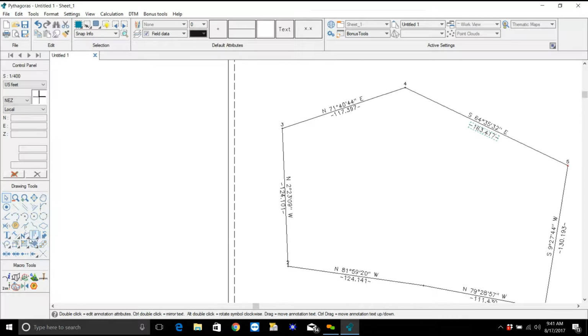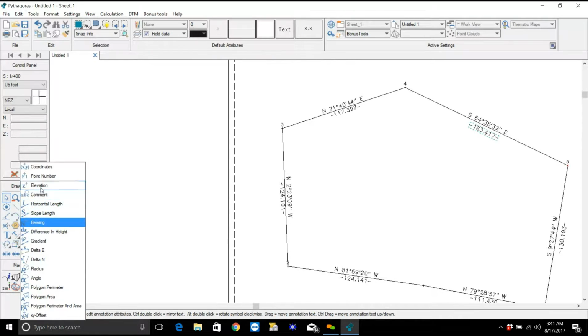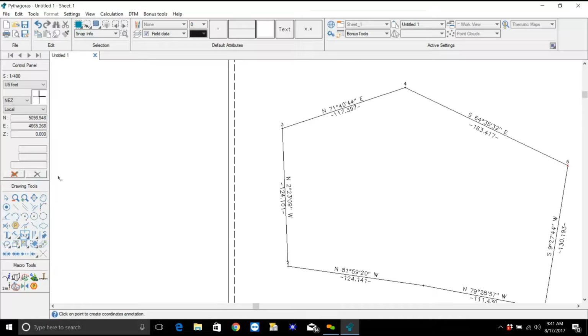Just another quick point here. If I right click on this, let's say I want to put some coordinates on these points. Selected coordinates, and there's my coordinates. So right now that's sitting right on top of here and looks a little bit confusing. So let's do the same thing. Let's go back to the arrow tool, click on it, hold the left mouse button down. Let's drag it up a little bit, make it look a little bit cleaner. Left mouse button down, drag it up, make it look a little bit cleaner. There you go. So now you got your northing and your easting, your point number, bearings, and distances.